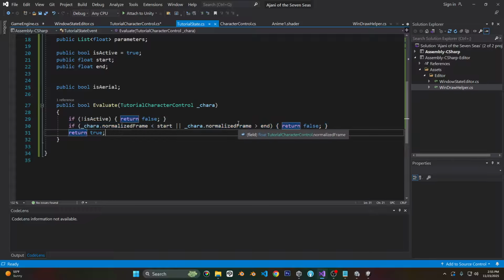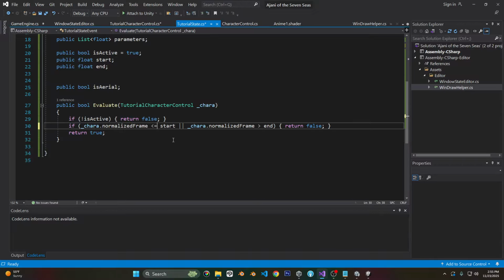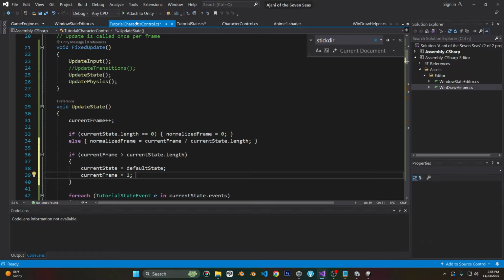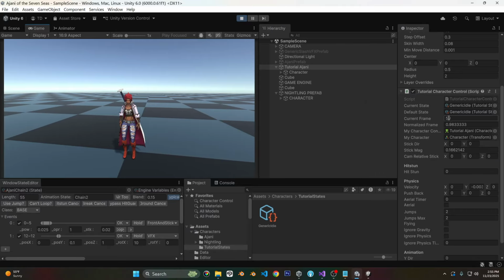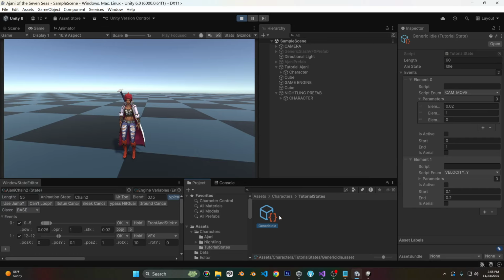Because it has to be directly within that, and even if you do less than or equal, it can kind of give you some weird stuff. Anyway, this is just to show that we're resetting back. So this counts up, goes back down, and we just have this one state, right? Generic idle.